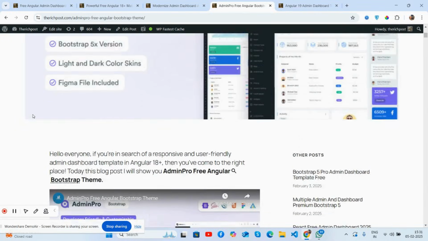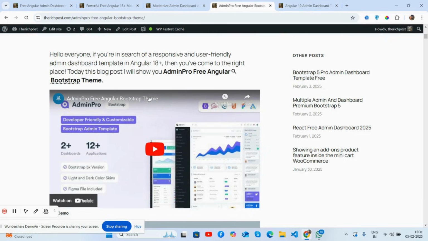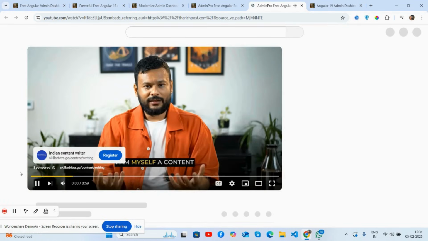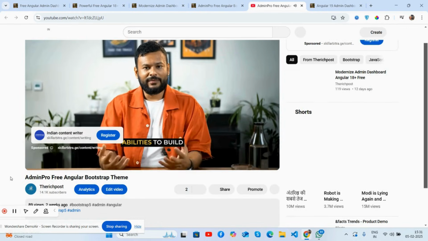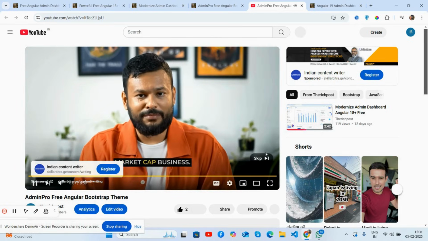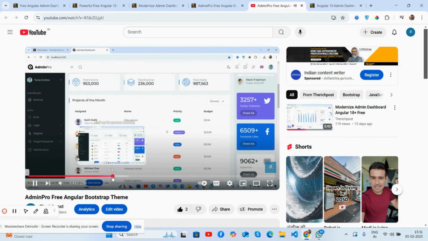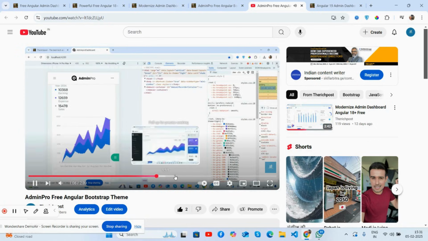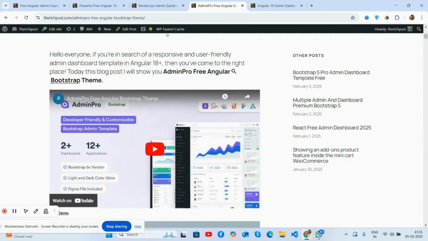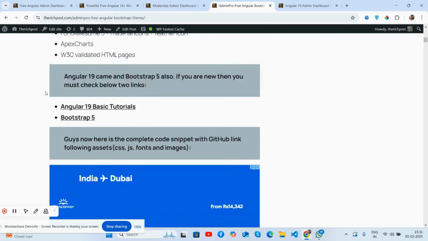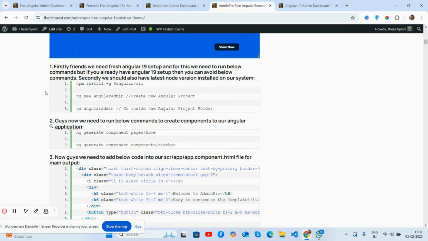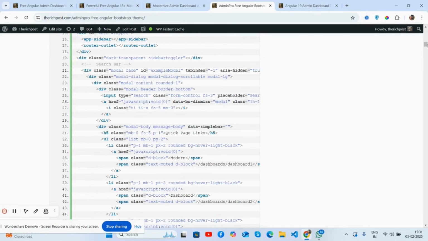See guys, just brilliant. Live demo. Guys, there is live demo. Great. And guys, here is the code snippet you will get inside this post. See, all the things like create Angular new project, the components, and here is the code snippet you will get properly.